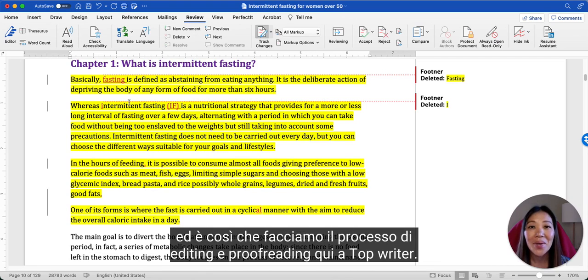And that is how we do the editing and proofreading process here at Topwriters.